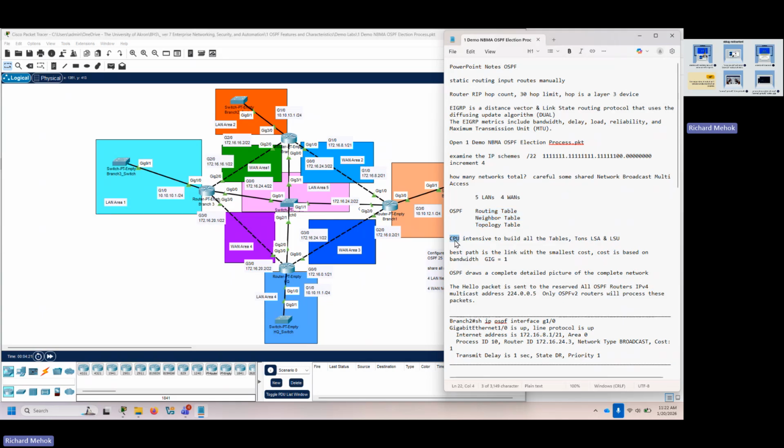OSPF is CPU intensive to build all the tables. It sends out LSAs and LSUs, link state advertisements and link state updates. It puts a cost on each link, but the way the formula works, a gigabit, a fast Ethernet, a 10 meg, all look to be the cost of 1. So you'll see that in the reading. So remember, OSPF draws a complete detailed picture of the network. Hello packets are sent to all IPv4 OSPF routers using the multicast address 224.0.0.5.